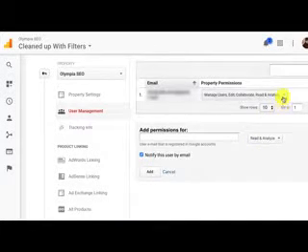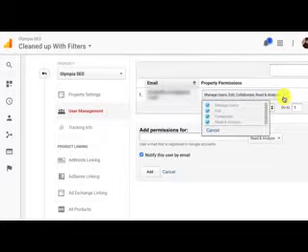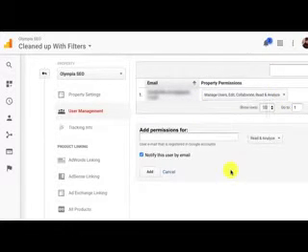You can change permissions. You just click on this little box up here, and you change and delete, add and remove as needed. So that's it. That is how to add users to a Google Analytics account.